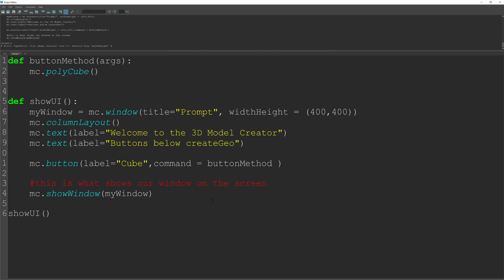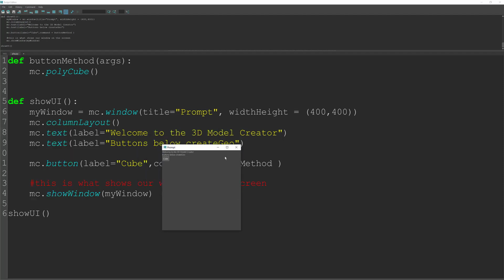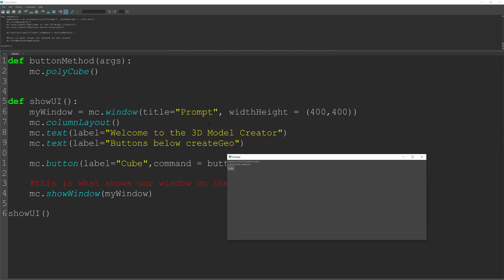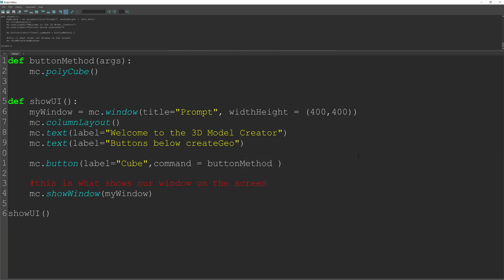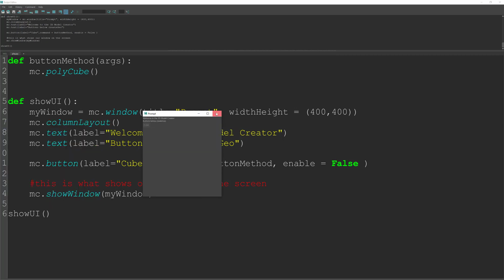All right, so let's continue on with our button example. Right now, if I run this, you can see we have just a very basic window, and inside of it, it has a prompt and all this good stuff. Now, let's say we wanted to disable this button before some other option or command happens. You can do that by simply pushing enable equals false, and I'll save and run that. And now you can see that my cube button is disabled.